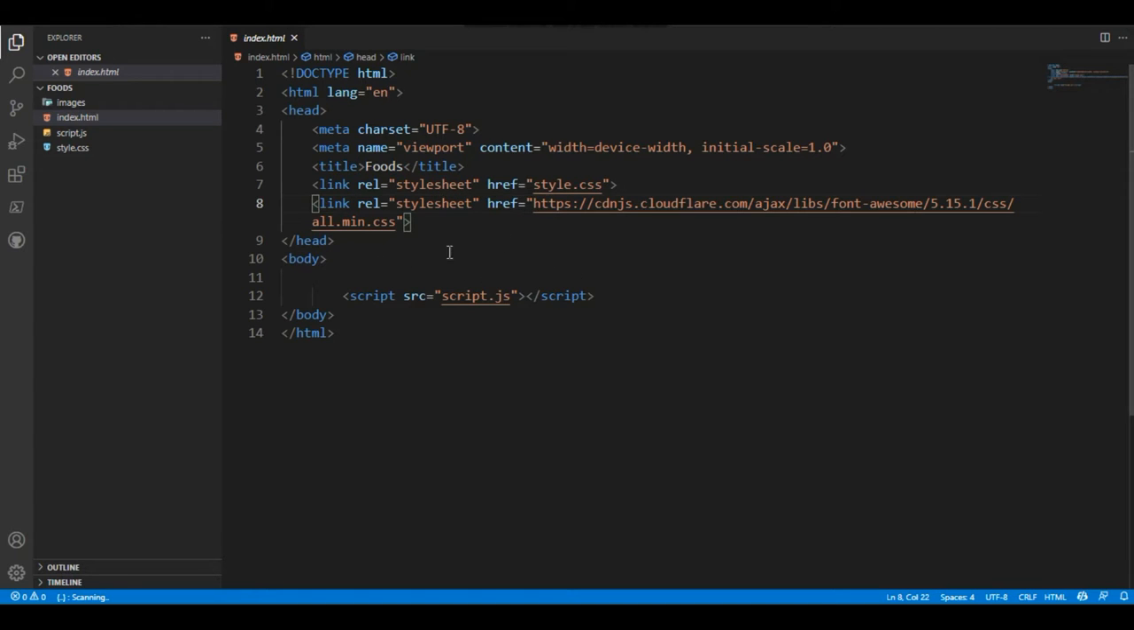By default, it gives you this boilerplate code. So don't worry about this. I will write inside of this body tag.